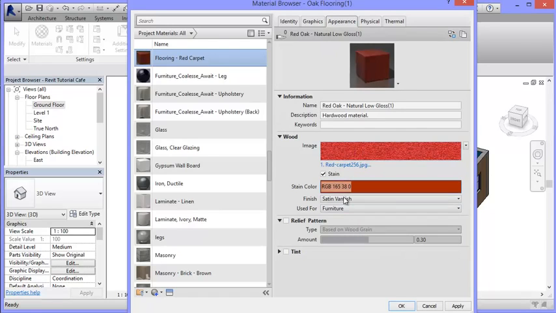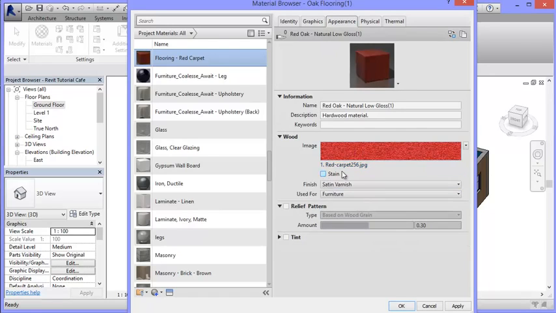It's not anything wooden, so I don't need to have a stain on it, so I'm going to take the stain off, and it's not going to be used for furniture, it's going to be used for flooring. And it doesn't need a satin varnish because it's a carpet, I'm going to say unfinished. So it's just going to look like that. And again, I'm going to hit apply.